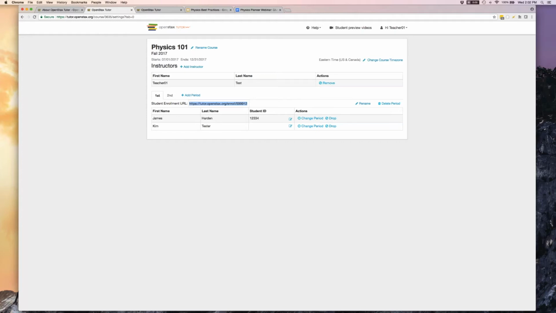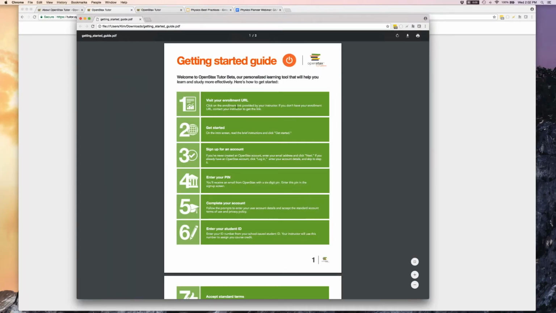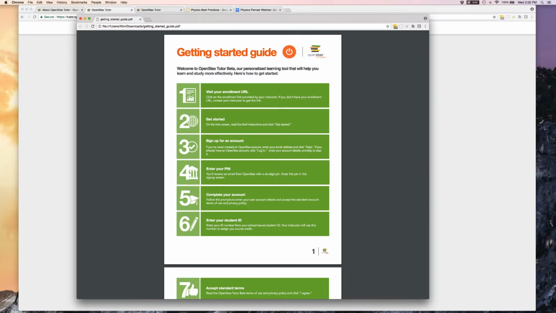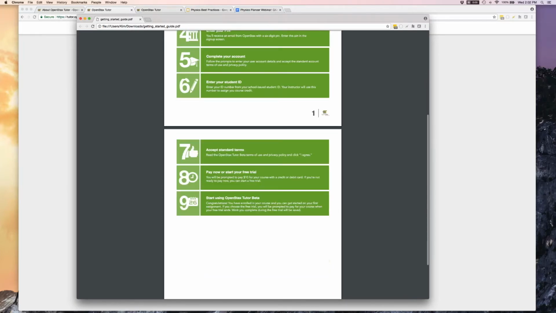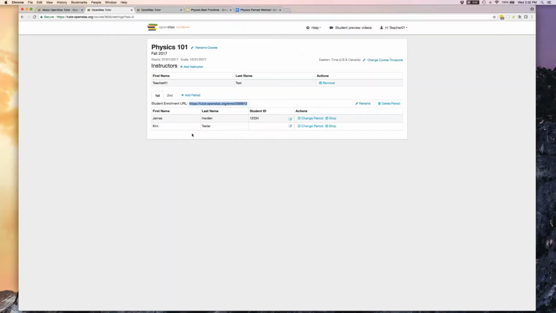And then once they have this link, we also recommend sharing our Getting Started guide that Chad talked about. This is a PDF document that walks them through the enrollment process step by step. The process will guide them through the enrollment link, but if you want to give them extra instructions, we recommend just making this available. And that's really it. So once they're in the course, they will show up in the roster, and they'll have immediate access to any assignments that you've published for them.